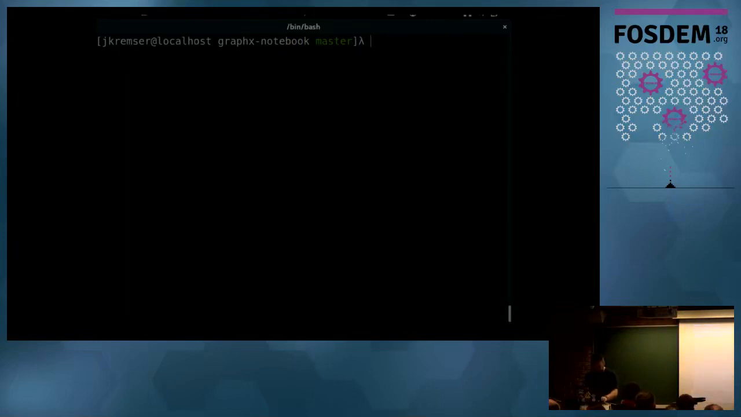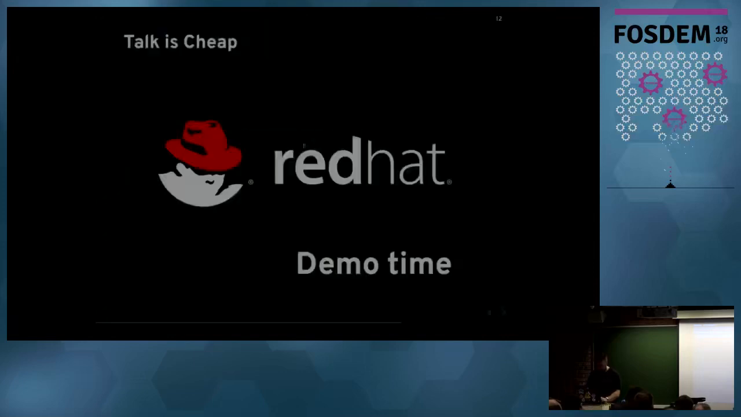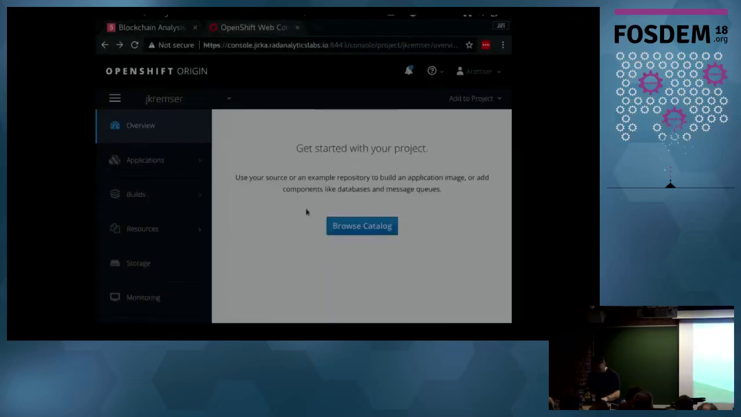Should be, right? So what I'm going to do, I have a cluster that contains OpenShift, and I'm going to create a new Spark cluster there. I'm going to use something called Oshinko. It's an open source library we develop, and I'm going to deploy a new cluster. I will make 2 workers and call the cluster FOSDEM.